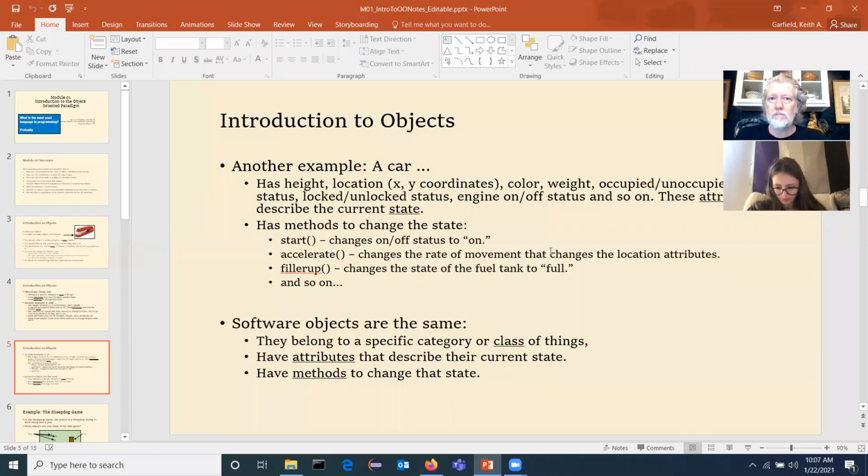A car, which is actually many objects, right? A car has state. Your car has state. It's probably parked somewhere. It has a location. It's probably turned off. It may be locked. But you have methods by which you can change the state. You can lock or unlock your car. You can start or stop your car. You can change what gear it's in, reverse, drive, neutral, and so on.